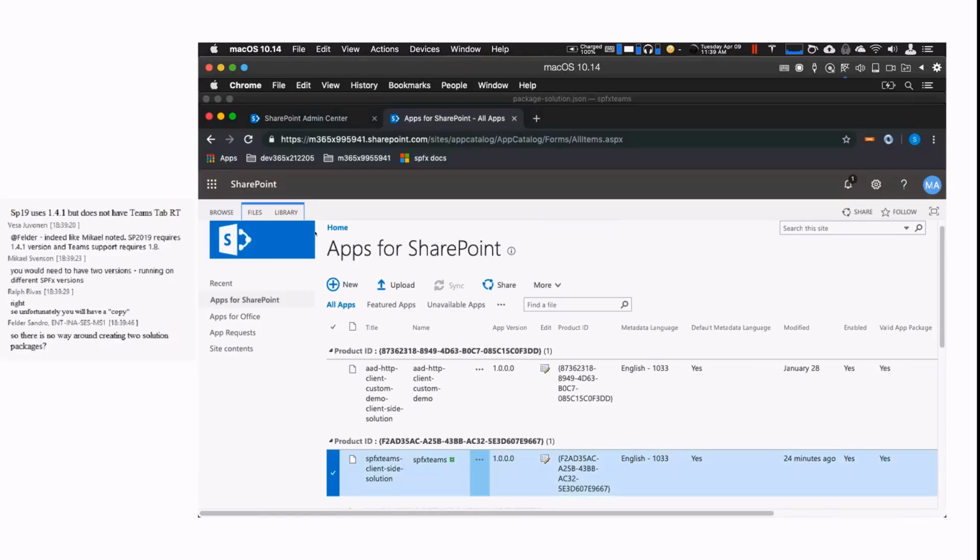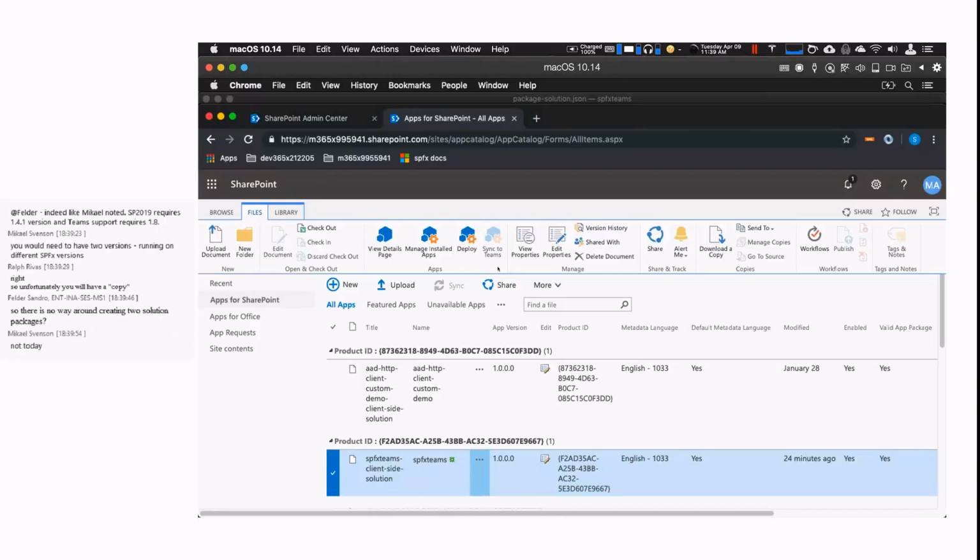If I select this item and I go over here to the Files tab in the ribbon, you'll see this button here that says Sync to Teams. Now, this kind of works today, kind of doesn't work. If I had set inside of the manifest for my web part that this was available as a Teams tag, then this button is enabled. Otherwise, it was going to be disabled.